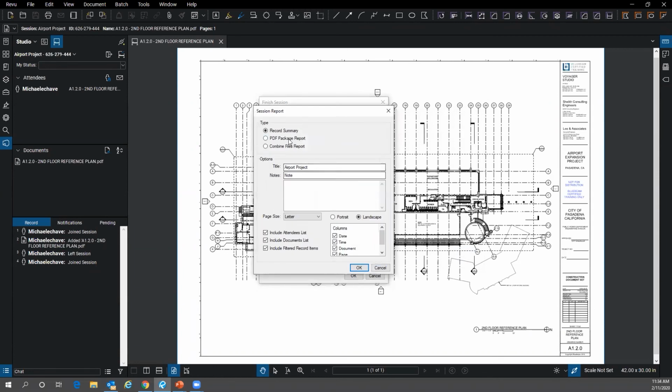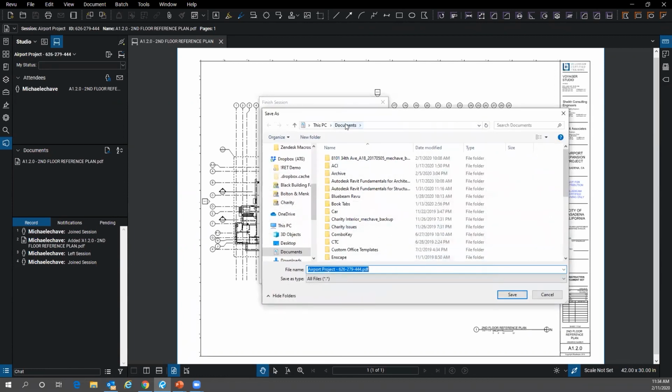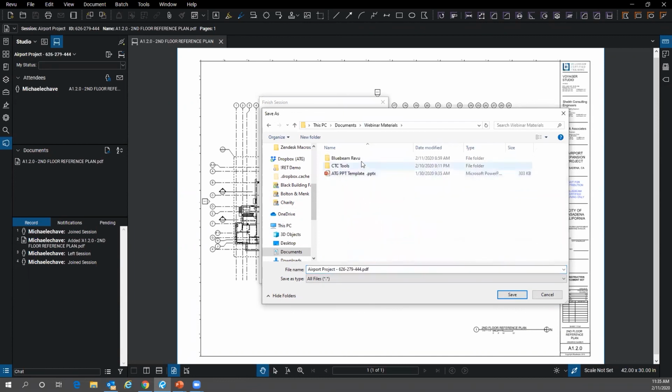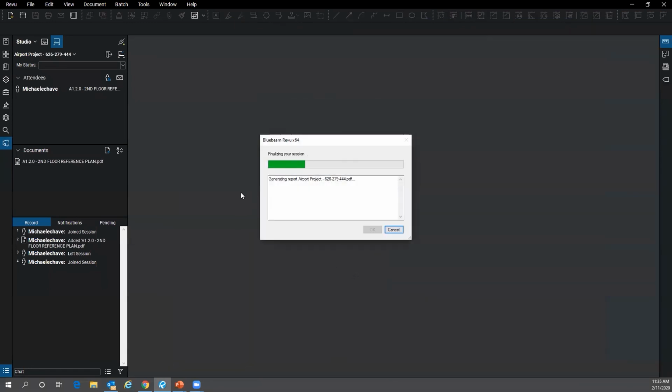For this one, I'm just going to do it here. I didn't have any comments except for what's being placed here. I didn't place any comments or anything like that. Yes, everything looks good. I'm going to do landscape. That's fine with me. Where's the location going to be? I'm going to go through my documents, check my webinar stuff, and place it in here. It's going to have the airport and then the project ID number. I'm going to hit save. I'm going to hit OK.